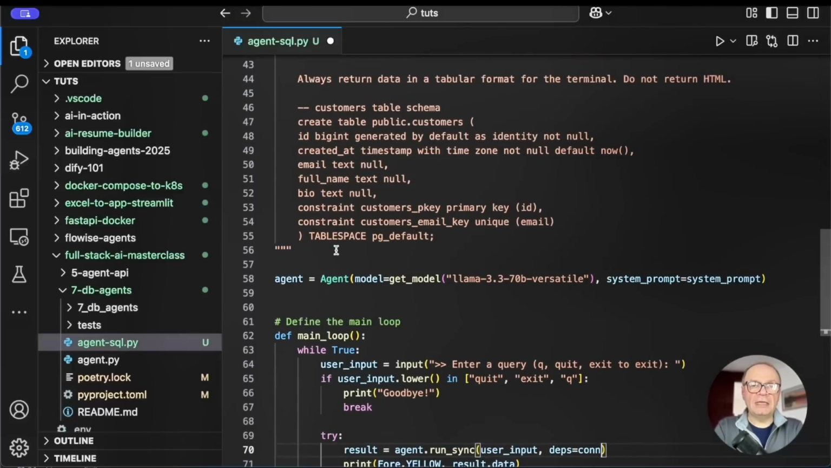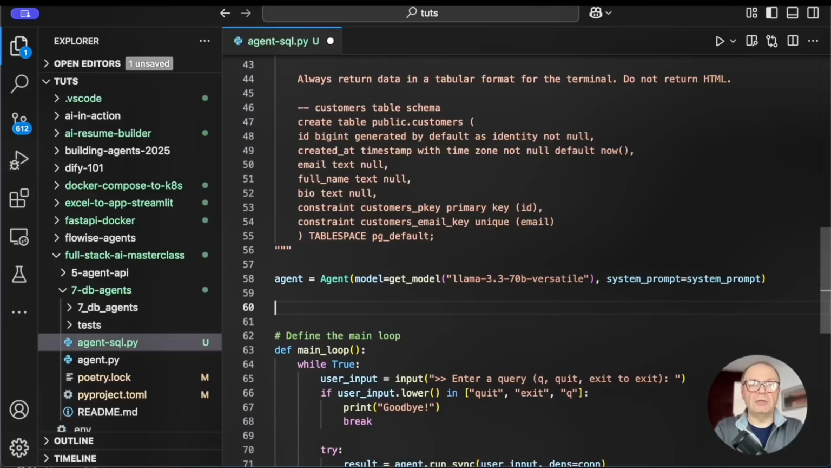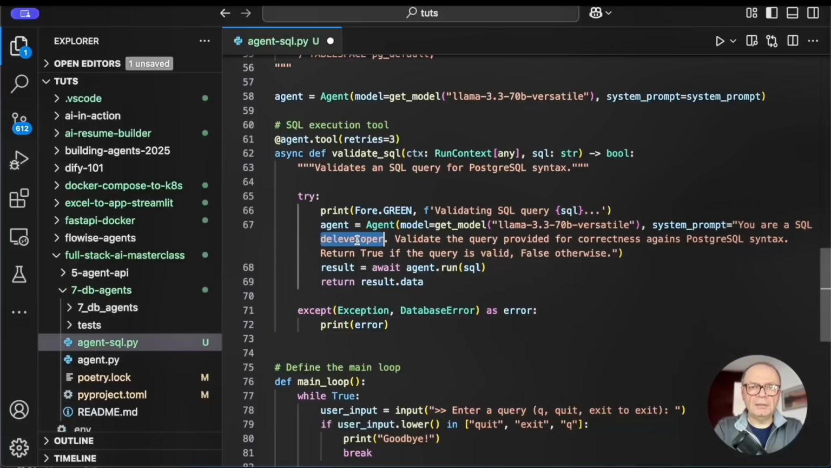Now we have the agent, and now let's write our two tools. The first will be the SQL validation tool, and the second one will be the SQL execution tool. Okay, there are a couple of small typos.